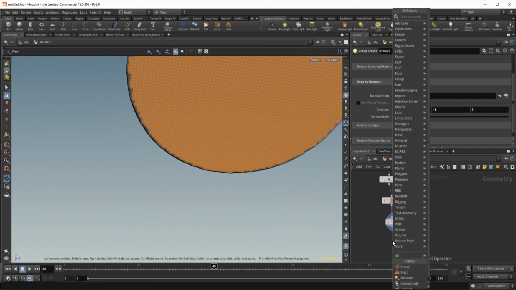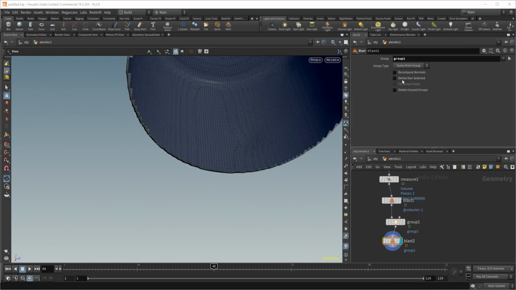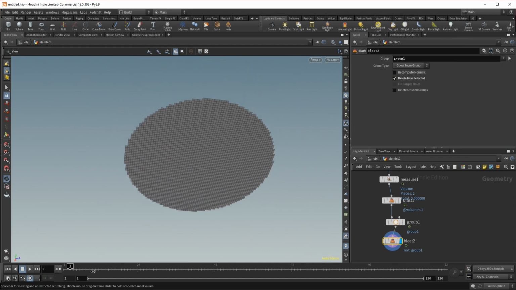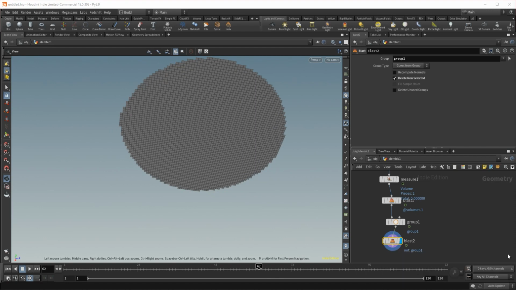So what we're going to do now is blast off this group and invert it, so we only have this. And now we have something that's a bit more stable, I think. So what we can do now is try to find the center point of these.